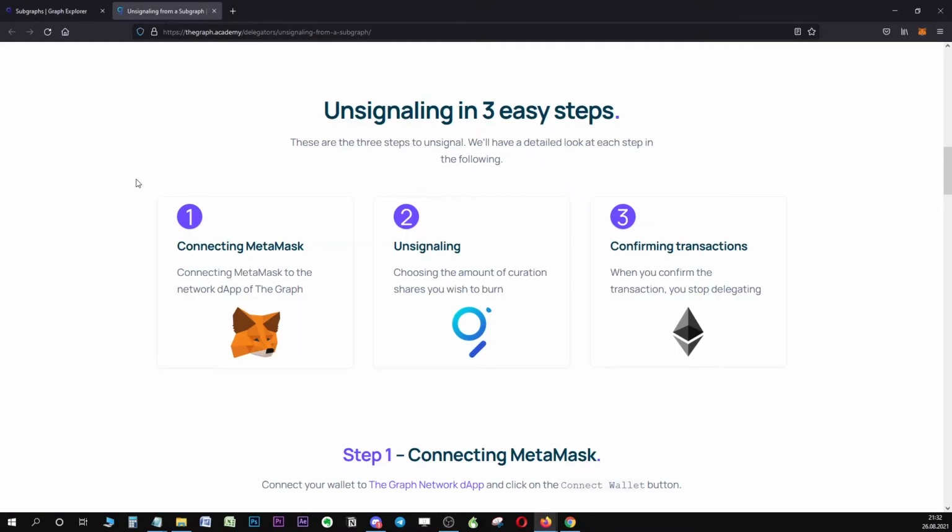Now, unsignaling from a subgraph is really easy. It basically consists of three really simple steps. First of all, you need to connect to MetaMask, and also you need to connect MetaMask to the network of the graph. Then you need to unsignal from the subgraph that you wish to burn curation shares from, and then you need to confirm the transactions.